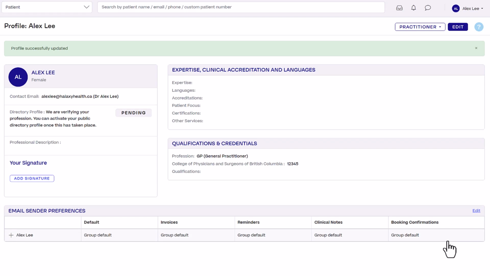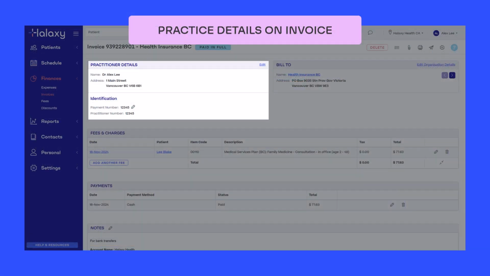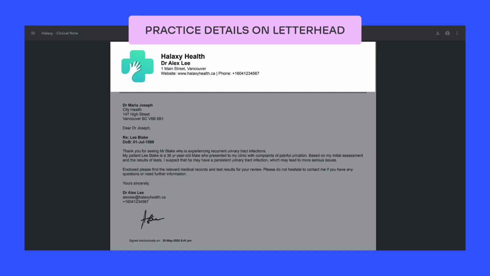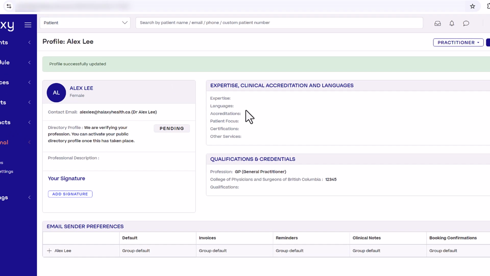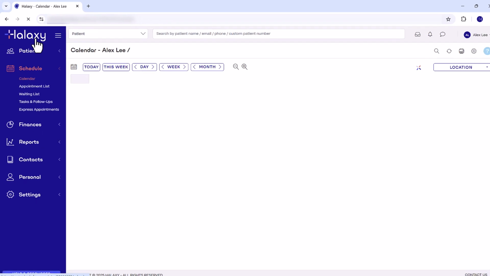Great! Your practice is set up. By entering your details once, they automatically transfer across your calendar, invoices, and letterheads for you. You're now ready to manage and automate your practice, all just by making appointments. Click the Halaxy logo to open the calendar.